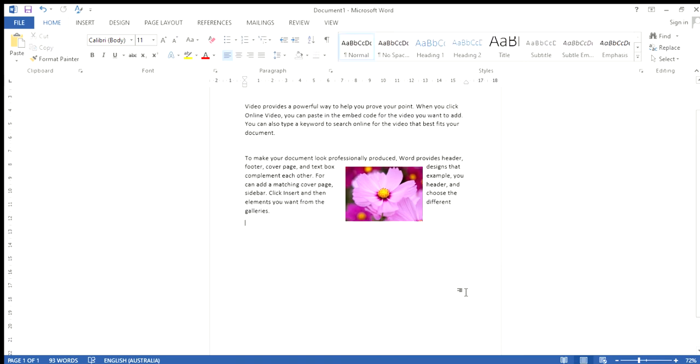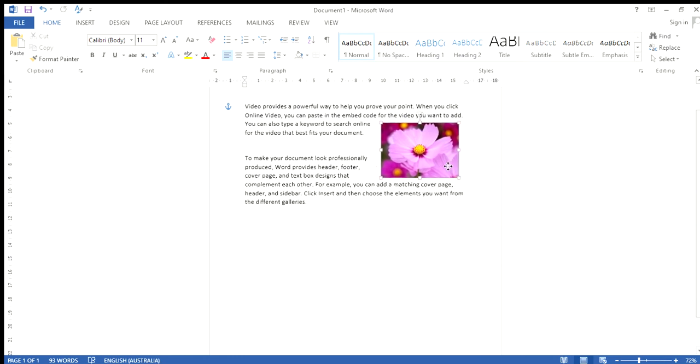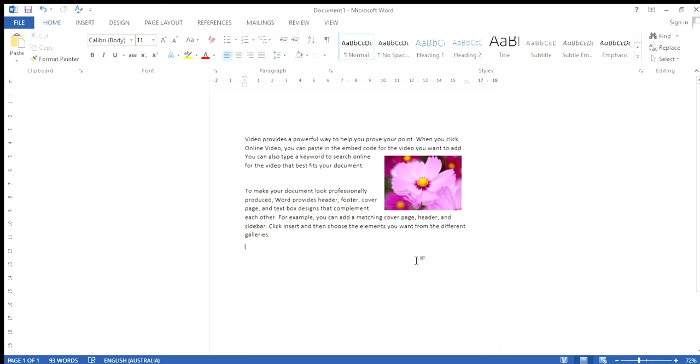Okay. Alright, and now we can realign our picture depending on where you want it within your document. Okay, so that's all about inserting and editing pictures. Now we're going to be looking at tables, how to insert a table.